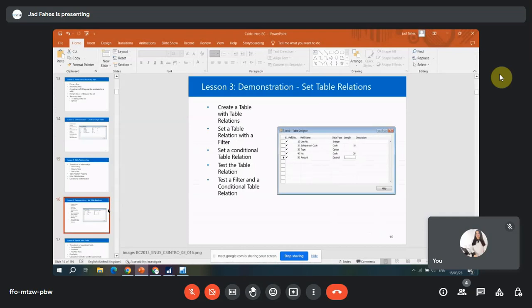We have now a demonstration. In this demonstration, we will go through how to set table relations, create a table with table relations, set a table relation with a filter, set a conditional table relation, test the table relation, and test a filter and conditional table relation.